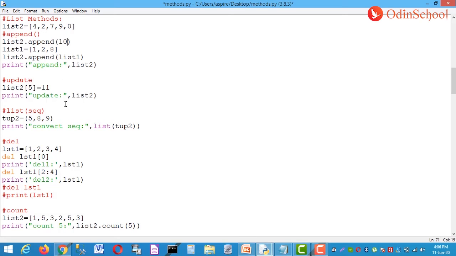Now next is the update. Update means we can update the index value of the list. Like here you can see, here I have taken list 2. In list 2, the fifth index, 0, 1, 2, 3, 4. In the fifth index, we have taken this append value 10. At the fifth index, I need to change this value to 11. So update is mainly used to change or replace the value of the index.